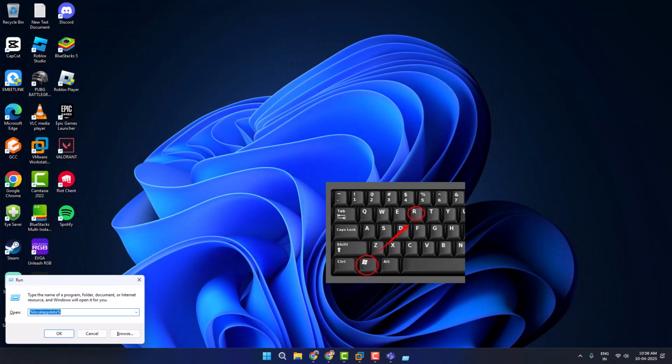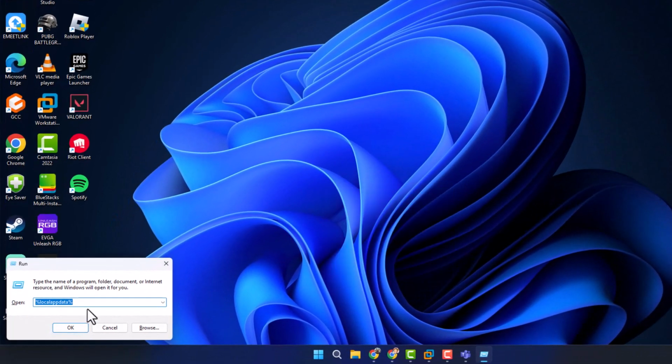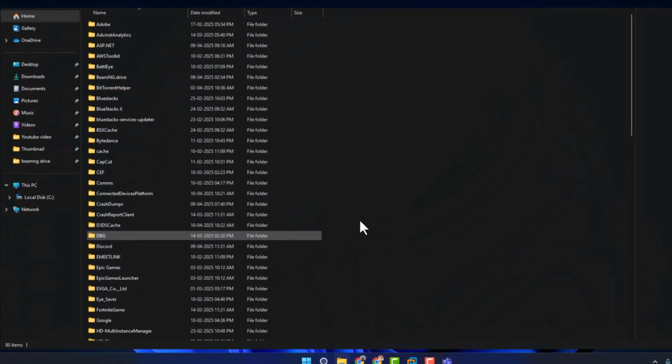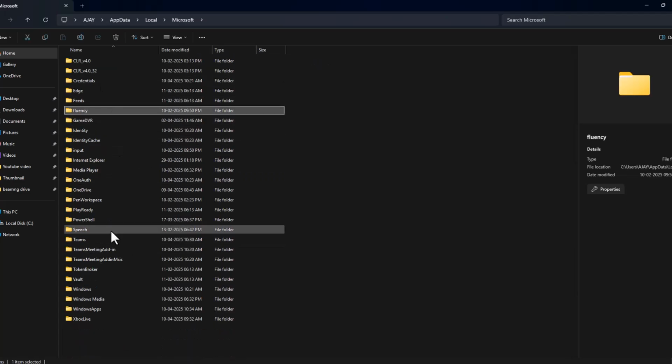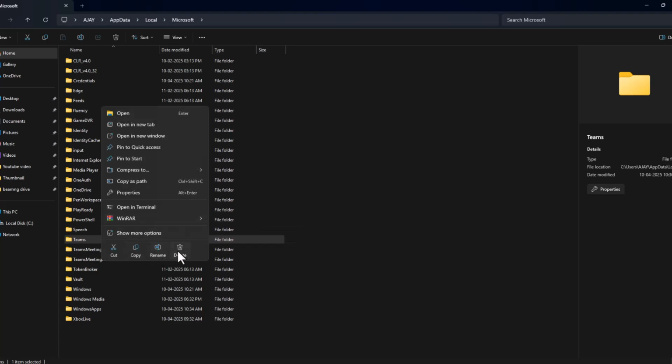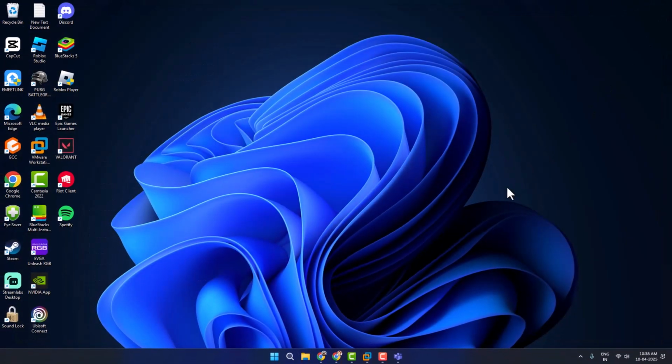Now press the Windows key and R key together, type %localappdata%, click on OK. Find Microsoft, double click on it, now find the Teams folder, just right click on it and select the delete option. After that, just close this here. Now you can check if the problem is solved or not.